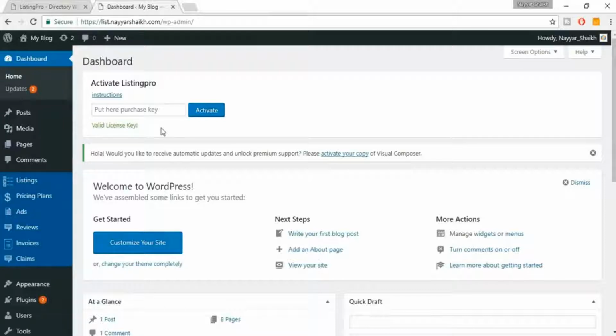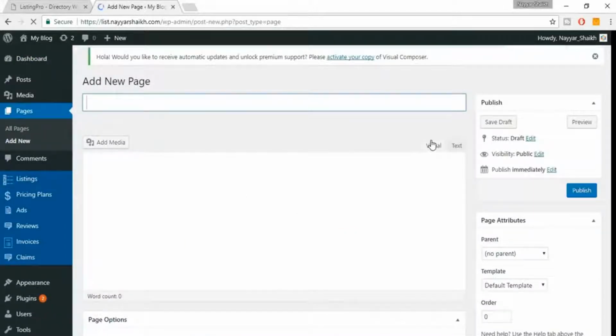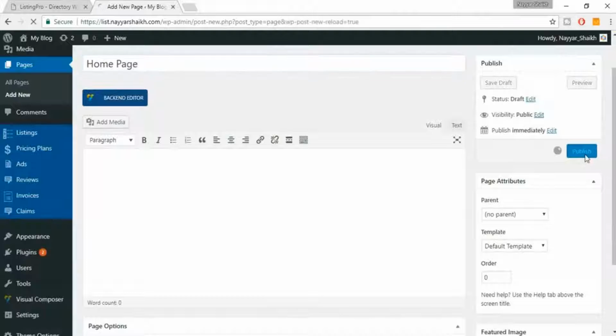Now it's time to create our home page and start doing the fun thing. Okay, so for that, hover here under pages, and you will see this option called add new. Just click on that. Now we have to add a new page, which will be our home page. Okay, so just type in the title as home page, and click on publish.